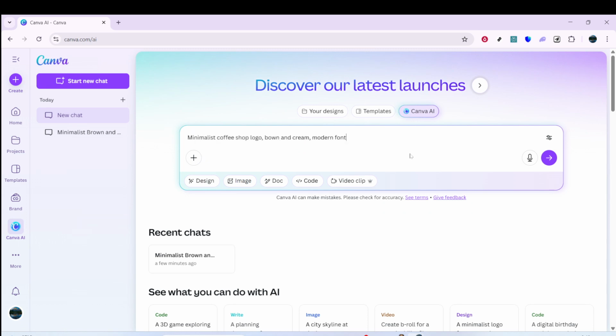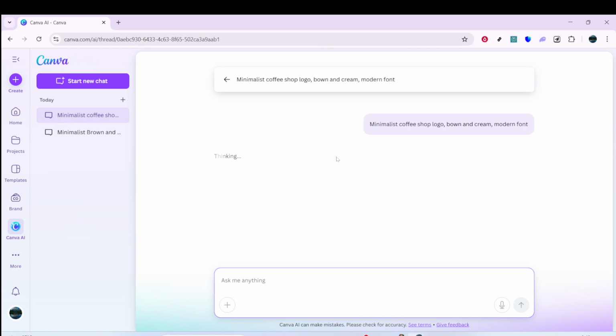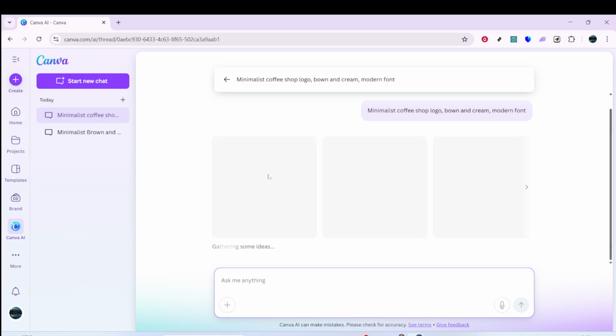Now we'll generate the initial logo concepts. In the prompt field, type Minimalist Coffee Shop Logo, brown and cream, modern font. Keeping prompts clear and concise usually produces better results. Click Generate and let Canva create a few variations. Review the options and select the one that's closest to your vision. Think of this as your starting point.